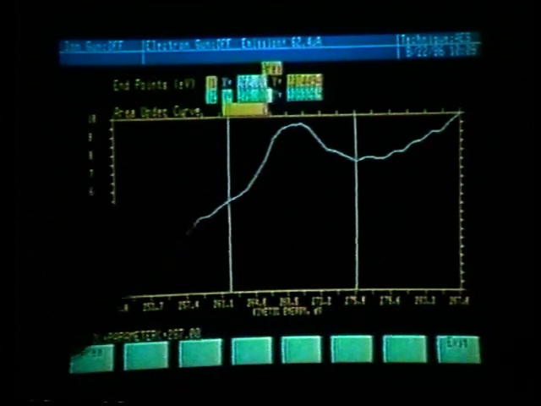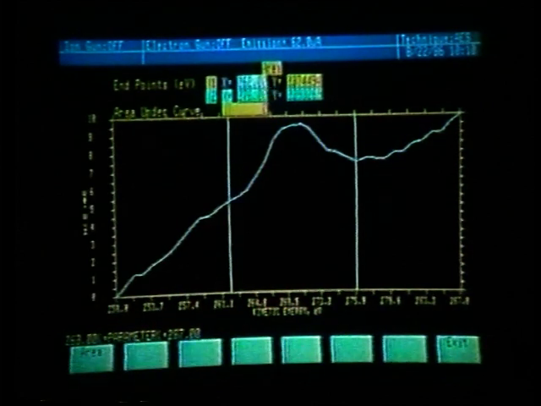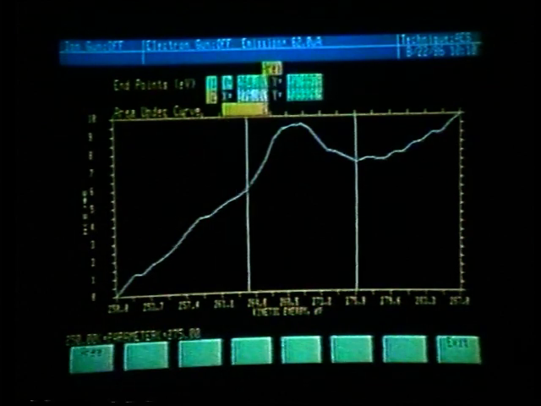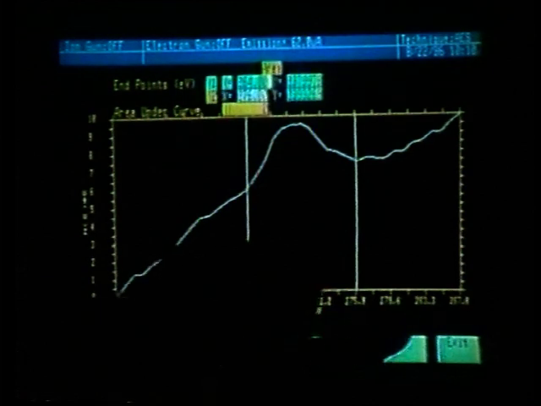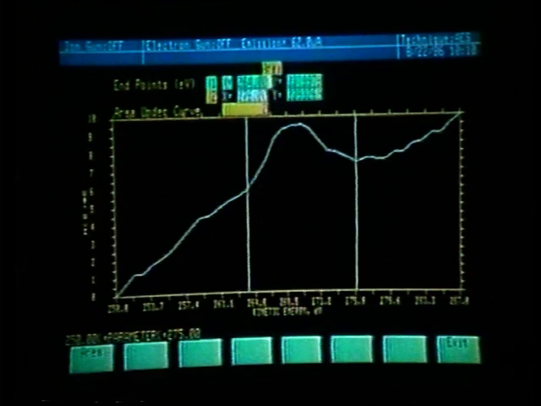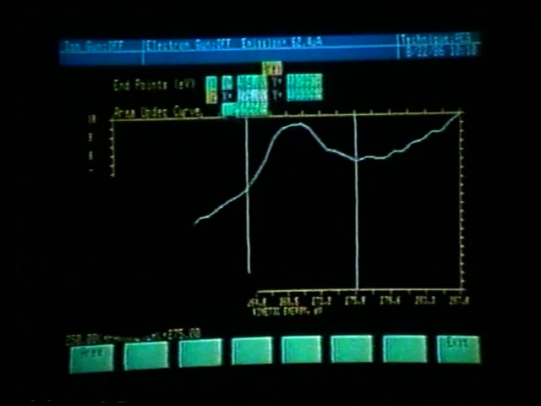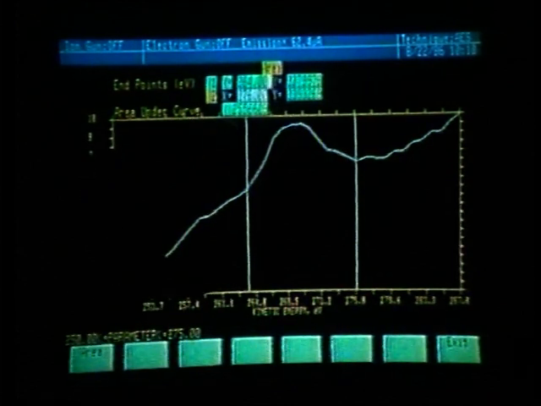Let's move the lower limit up a little bit to here. So we do that by pressing function key 1 and then again using the arrows. We have now defined the curve we would like to know the area under. To then ask for the area, we press soft key number 1, and we see that the calculation for the area under the curve is 2,556,609.